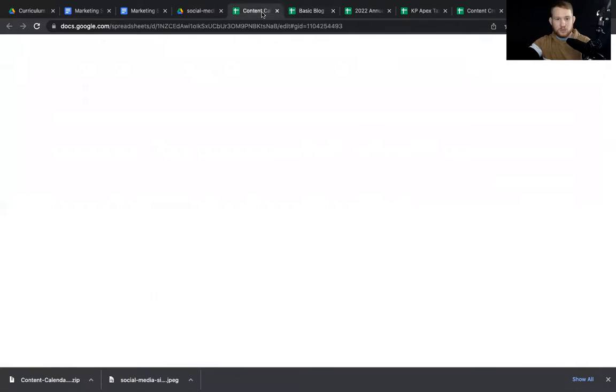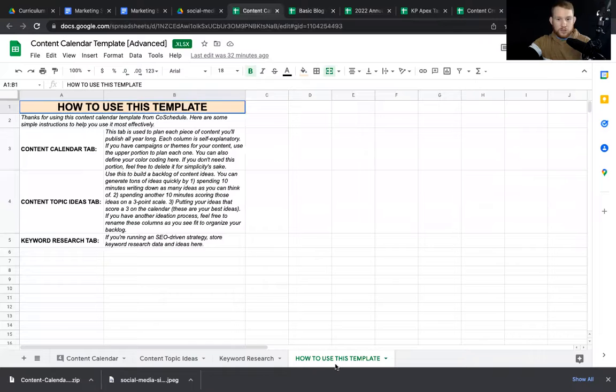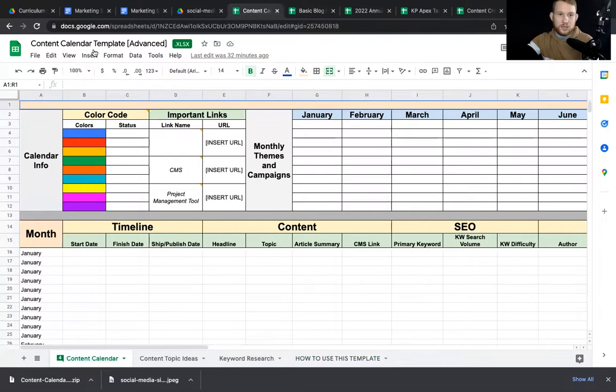Okay, I think this next one has what I'm looking for. There it is. So there's the how to use the template. So this is another advanced one.